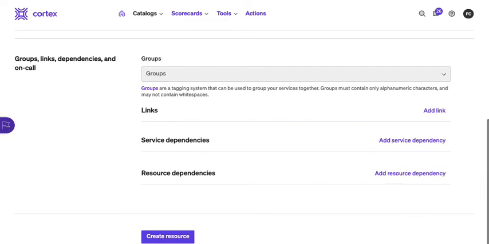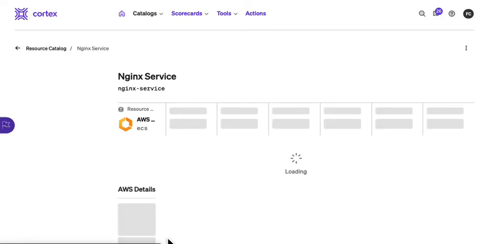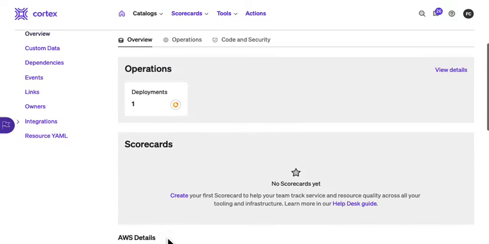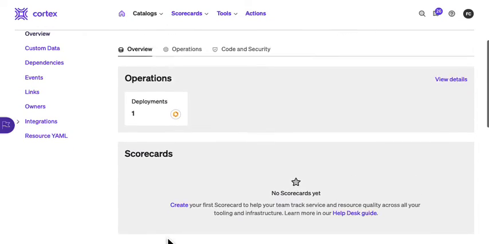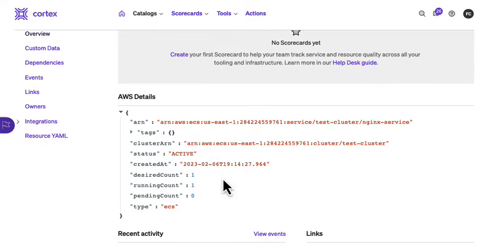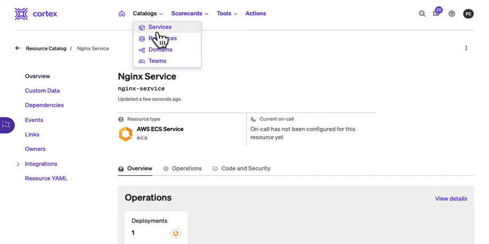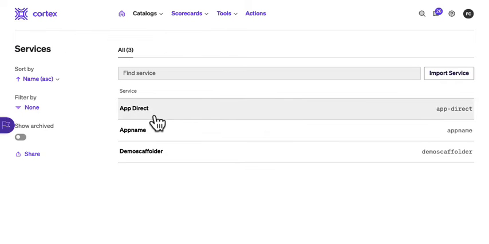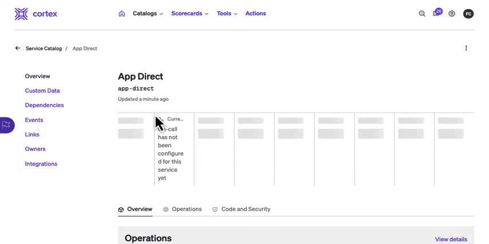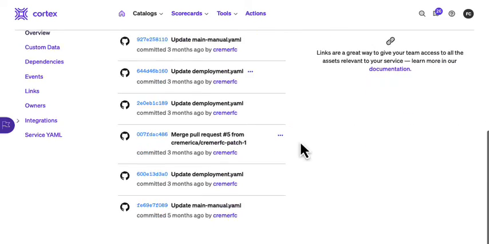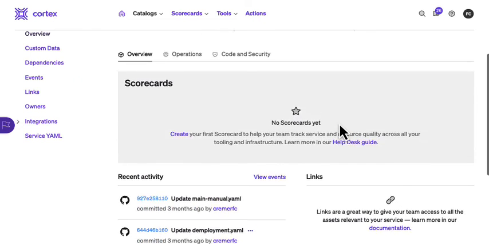But you can also import, for example, an RDS database, an S3 bucket. We also support Google Cloud and Azure. So here we can see our resource with details from AWS API, as well as deployment details. So now, if we go back to one of the services that we imported, this came from GitHub, so that means there's some information about the repository, like the language, the commit history.